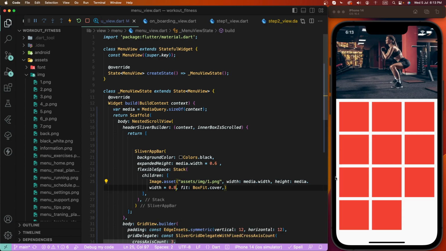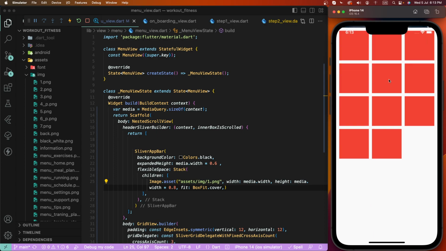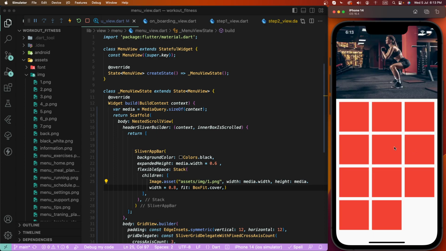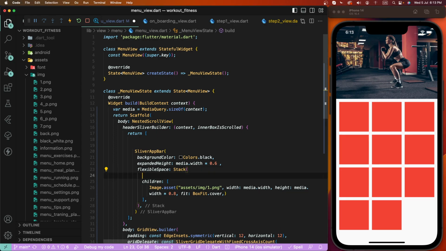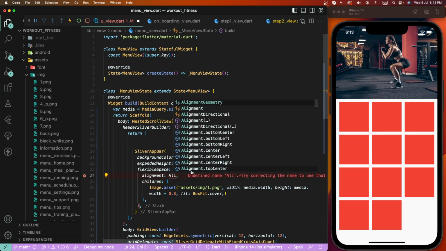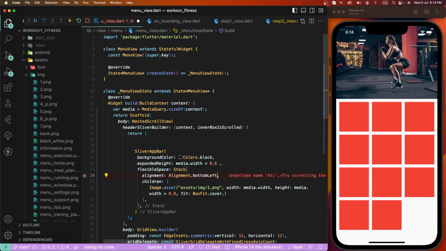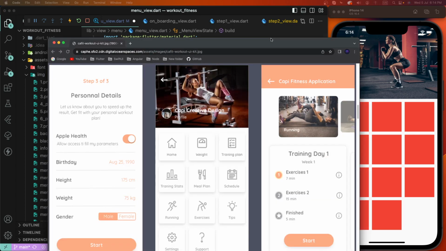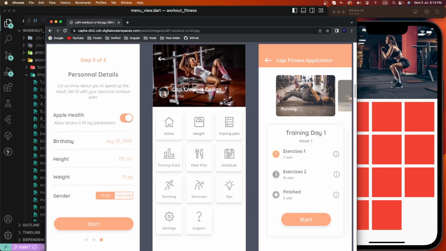Now display the image. Okay, now we need to create here, first of all inside the stack, give the element, as we need to set here the bottom, bottom left. Now we need to create this UI.